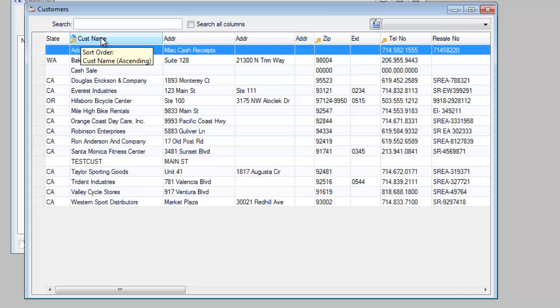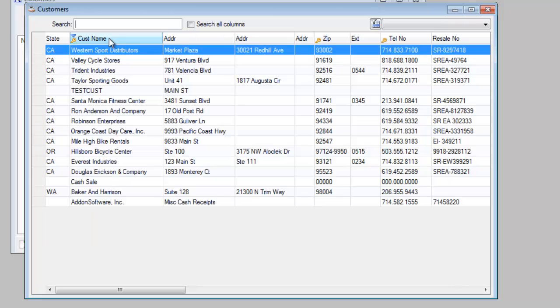We can perform multiple column sorts by using the Shift key, and you'll notice that the hover text will display what's going on there. Customer name ascending, address ascending. We can clear that to a single sort with a single click of the button. We can also search within this grid using the search box.